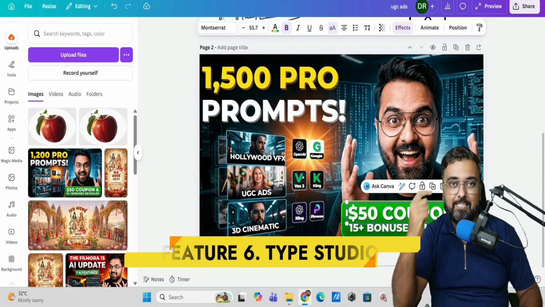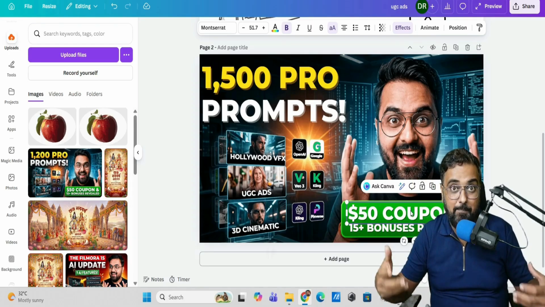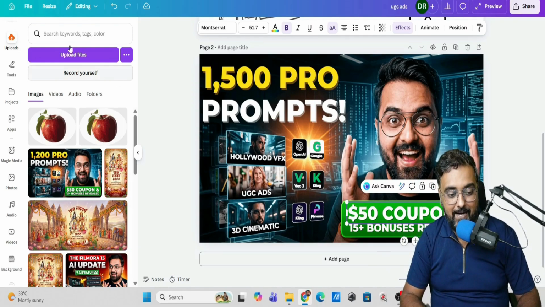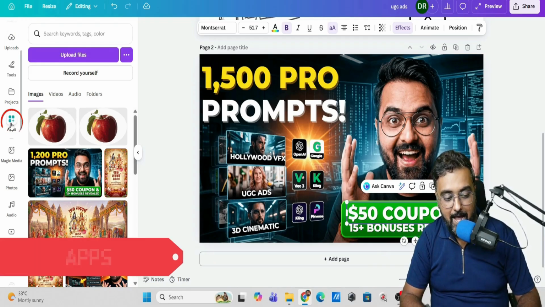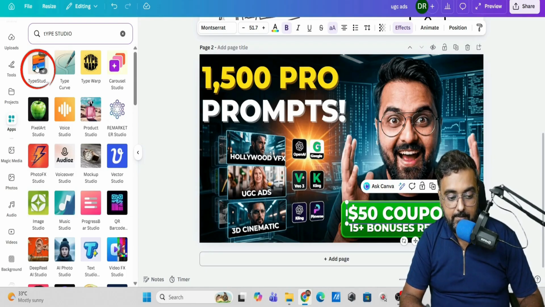Now coming up to the sixth feature that we have, and this is called Type Studio. This can help you to create brand new fonts. So let us go ahead and find it. To find it, just go over to Apps, and in here, just type Type Studio, right? And you can find it over here. So just click on that.